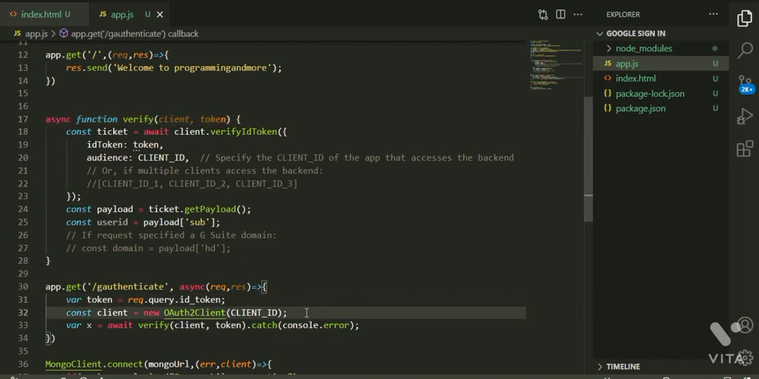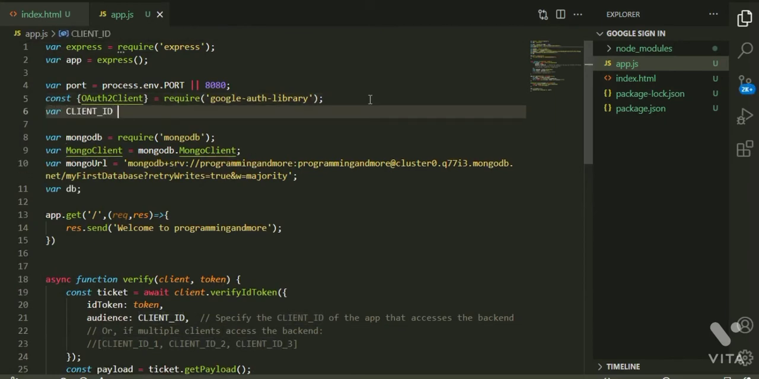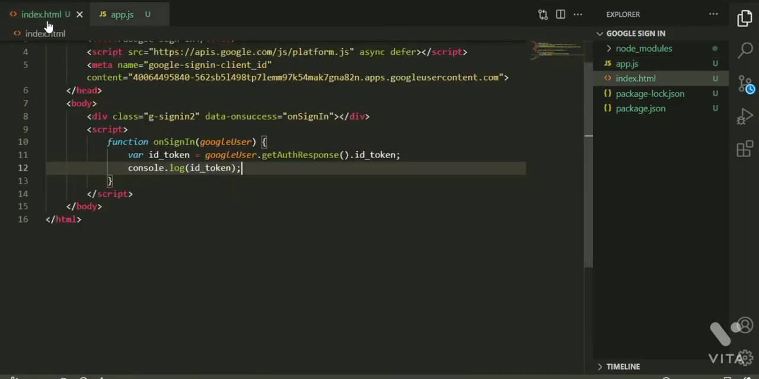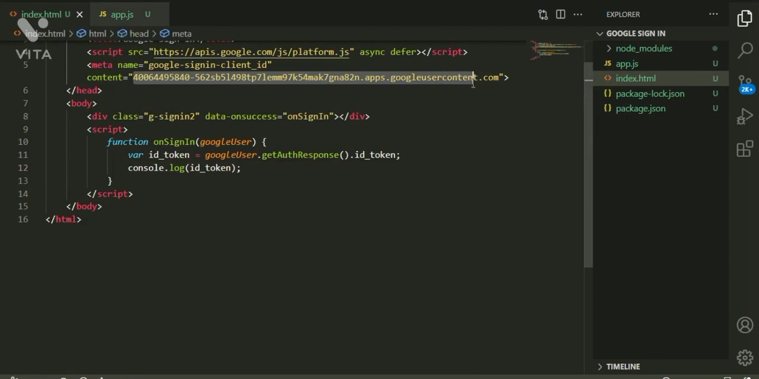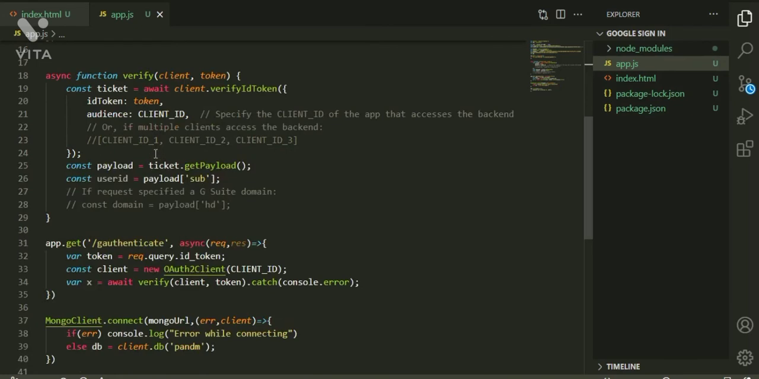Now the last thing we were missing here is client ID. So let us make one variable here where client ID equals, and let us go to our HTML file and copy the client ID which we have taken from the Google console, Google dashboard, and paste it here. Now we have set everything.